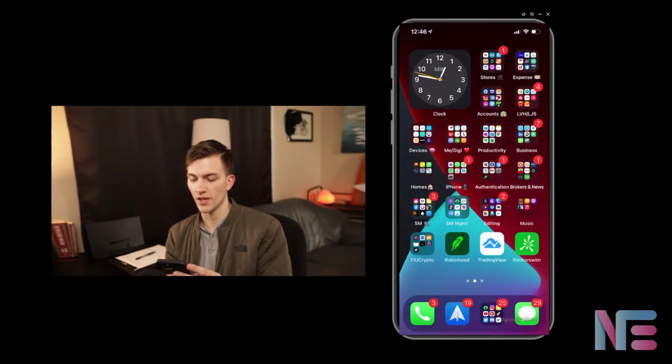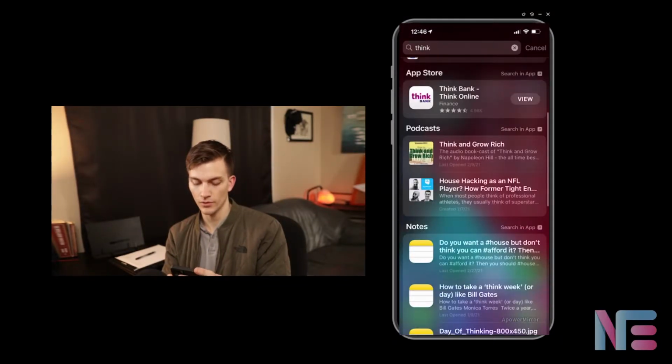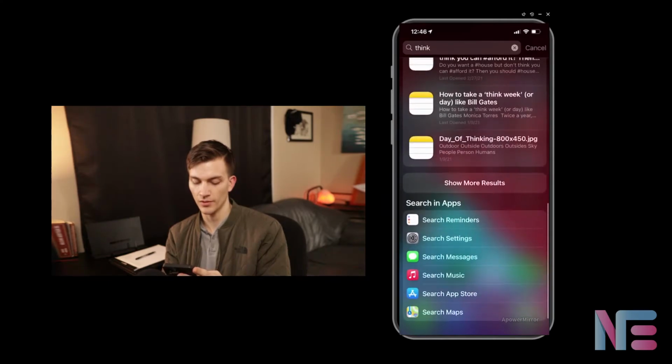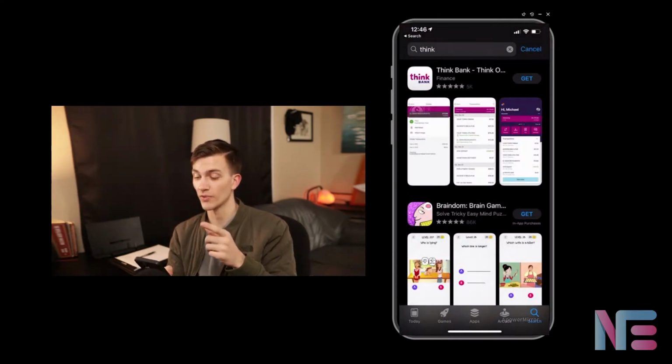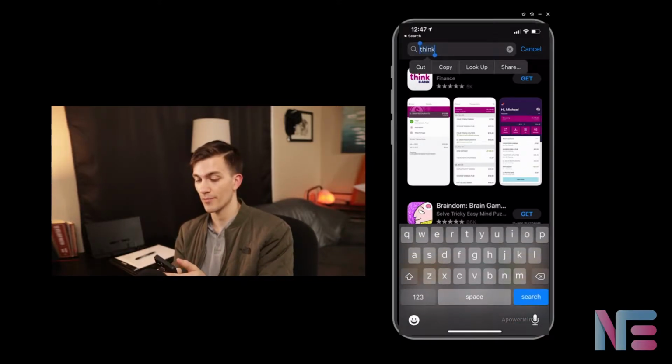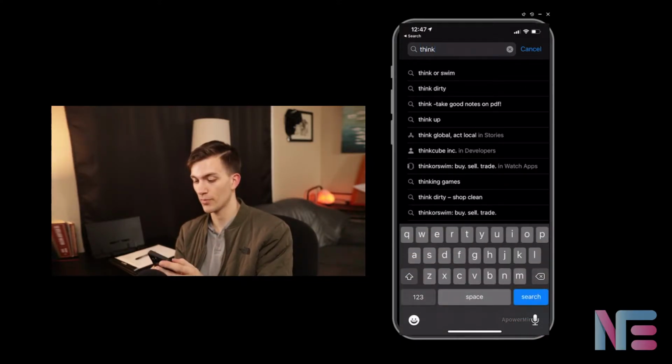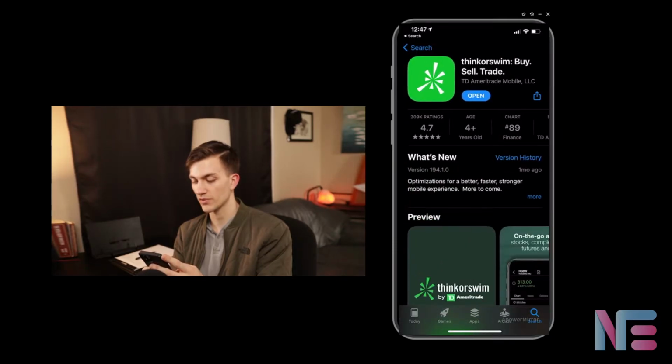You guys can go to the App Store. I just like to type in the word and then scroll down like that. That's a nice quick tip for you guys. I guess this time didn't really work too well, but I promise that's a good trick. ThinkorSwim is this one right here.